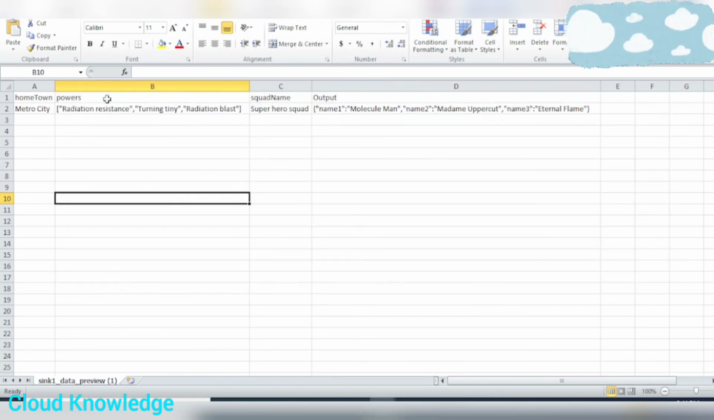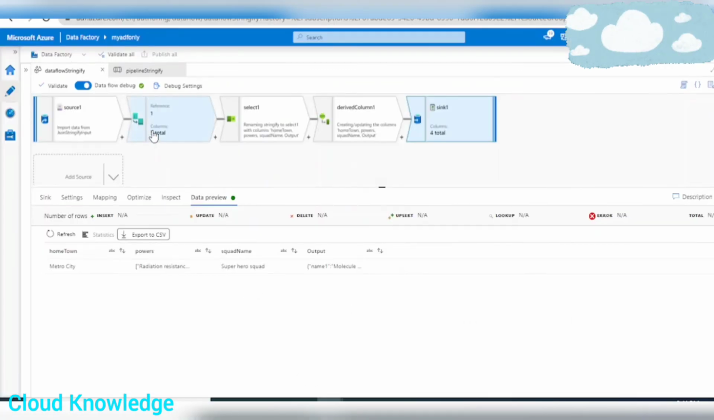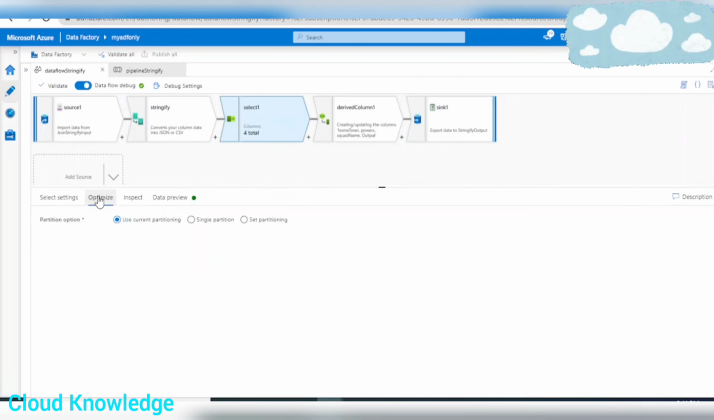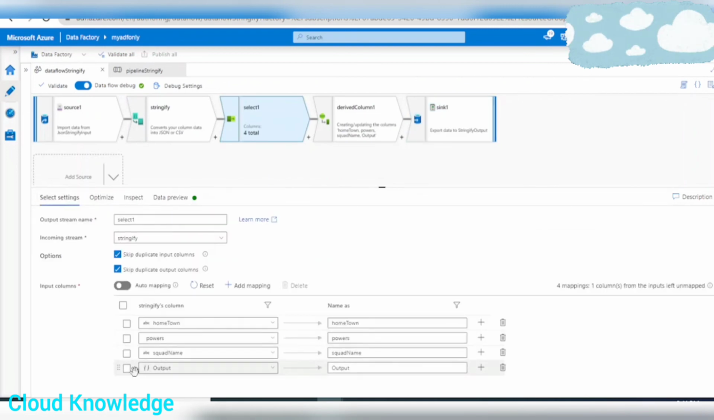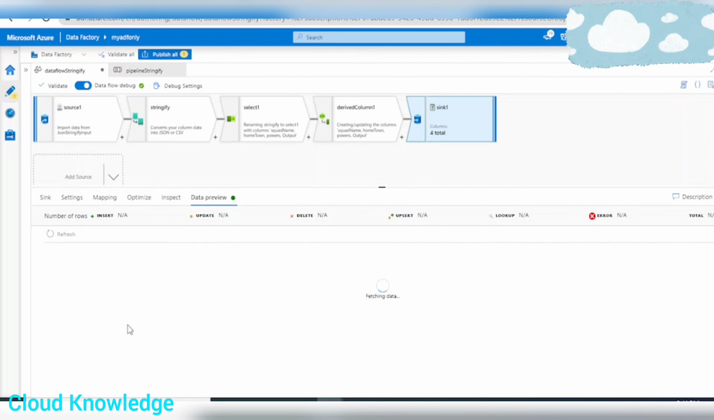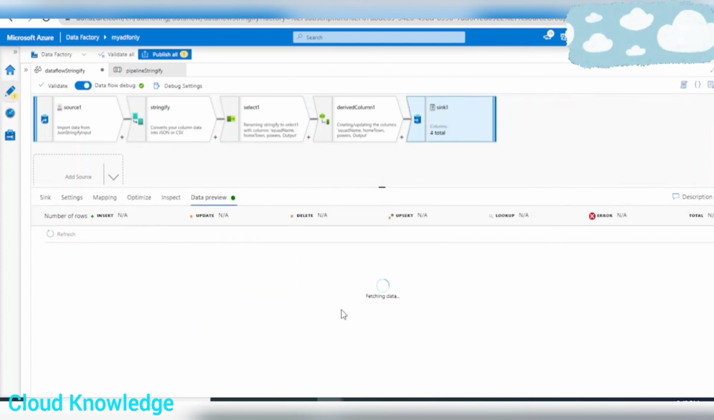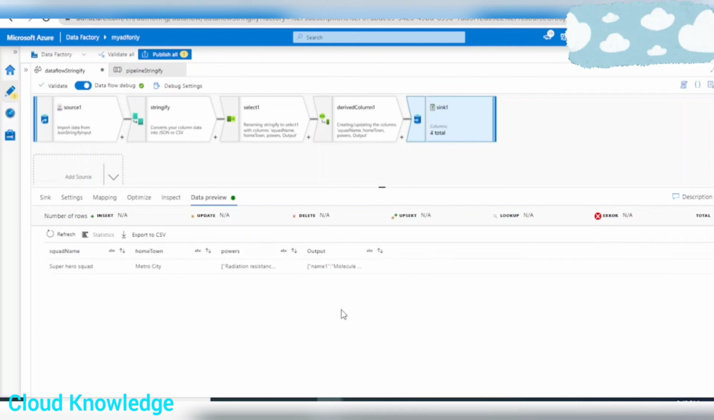If we want their position to be different, let's say we want this code name here, the hometown here, for that purpose we can do it at the select column level. In the select settings, what we can do is take code name as the first column, then hometown, then powers, and then output. So it is done here. If we go again to the sink level, we can refresh it. The position of the columns we can change through select transformation. So here at the sink level, now code name will come first, then hometown, powers, and output.